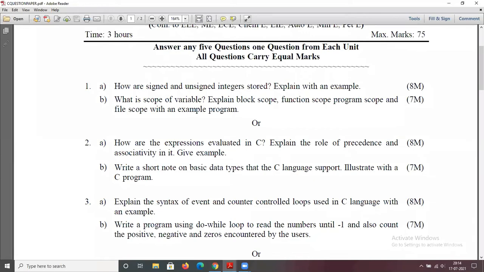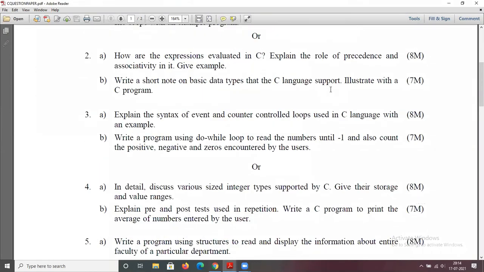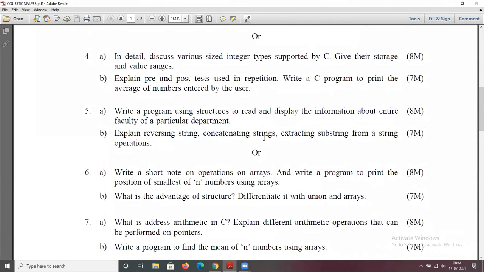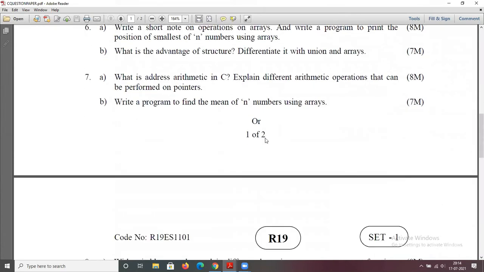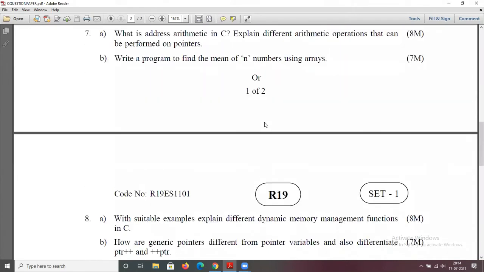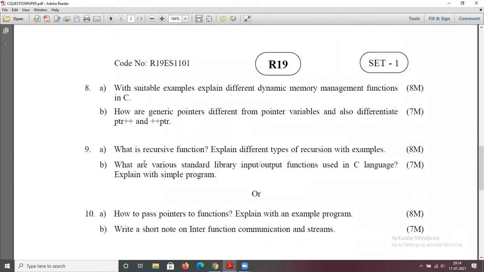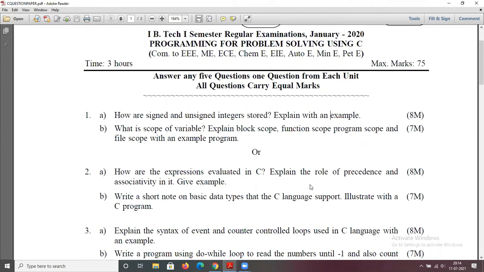In these two questions, you are going to answer one question. Similarly, in questions 3 and 4, you answer one question. In 5 and 6, you answer one question. Coming to 7 and 8, one question. In 9 and 10, one question. Up to now, we have completed all the topics and the syllabus in Programming for Problem Solving using C.